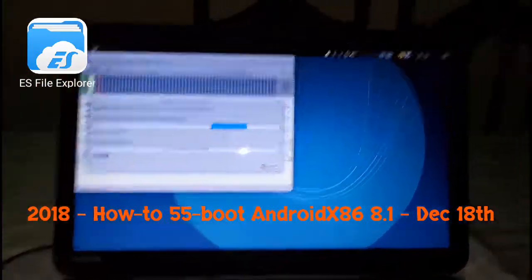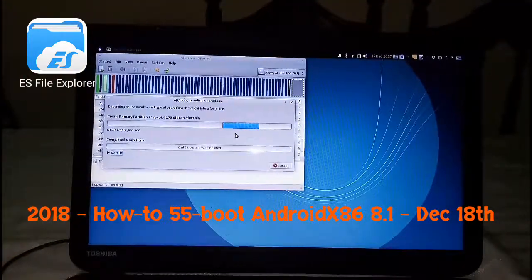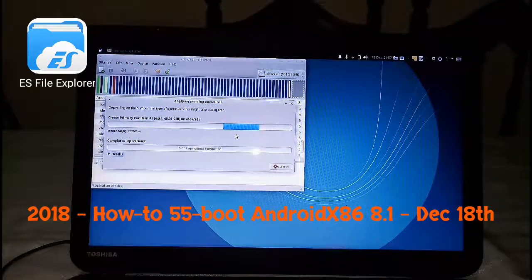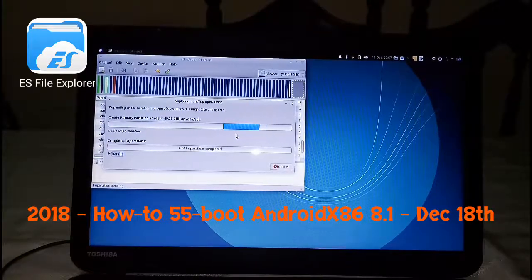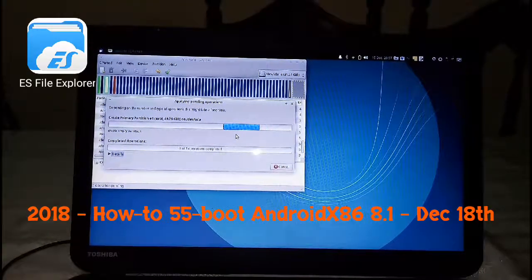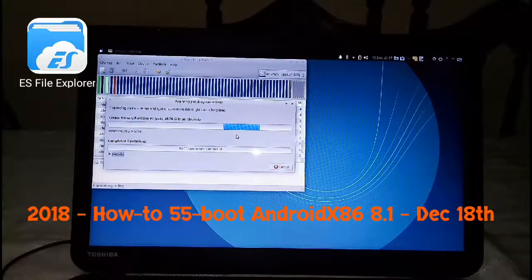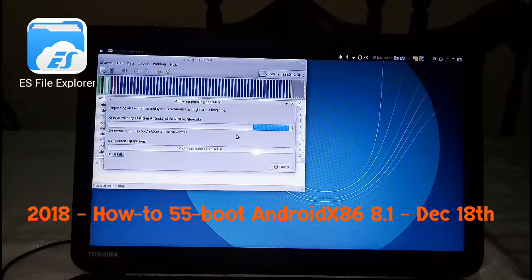Before you start the installation, you have to create a partition. So I'm creating a partition from GNU/Linux, the Ubuntu. So I created a 50 gigabyte partition, and I'm using gparted. So I have 52 operating systems installed on this computer. So I want to install AndroidX86 8.1.